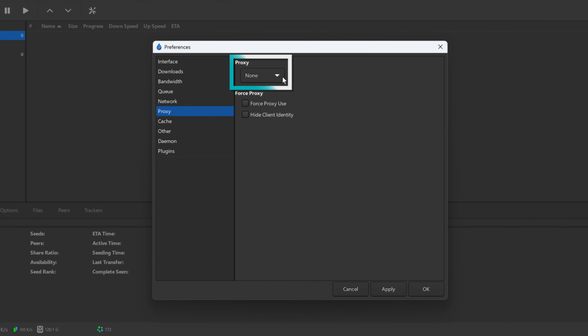For proxy type, by default, this is set to none, meaning no proxy is used. If your VPN or privacy service supports it, choose SOCKS 5 or SOCKS 5 with authentication. These are the most secure and compatible for torrenting. HTTP and HTTP with authentication are less common and not really ideal for torrenting. They're designed more for regular web browsing, so they don't handle peer-to-peer traffic as efficiently as SOCKS 5, and they might be more easily detected by your ISP.